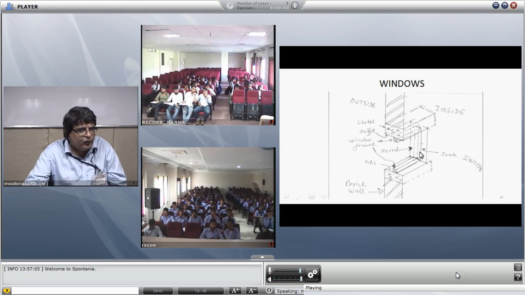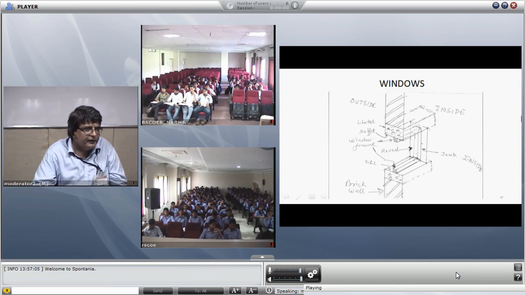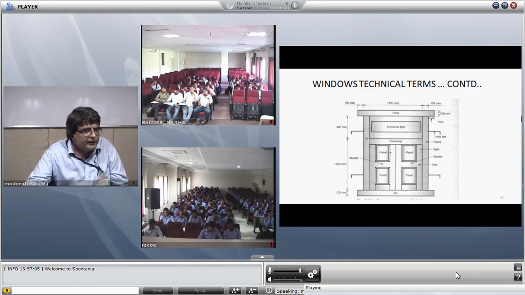this vertical portion is divided by the frame, and the vertical portion of the wall which is outside the frame is called reveal, and which is inside the frame is called jamb. And as the bottom of the opening surface is called sill, the top surface of the opening, that is the downward surface of the opening, is called soffit. So these are the terms: soffit, jamb, reveal, sill, lintel, and the window frame. So these are the technical terms of the window.